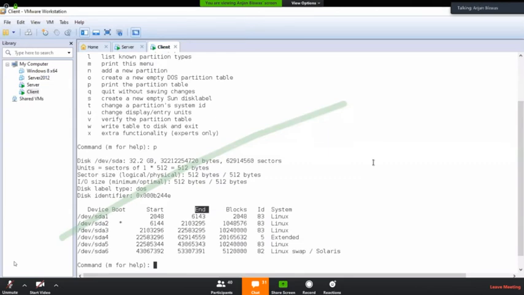Now, the extended partition size, that is the starting, that is the ending, and the logical partitions under this extended partition, that is up to this. So if you subtract it, you have some empty space. It means you can create some logical partitions.